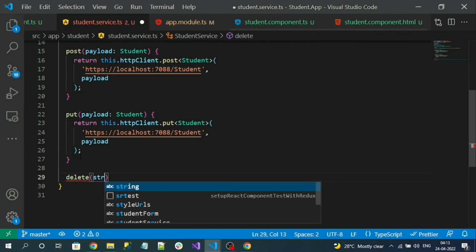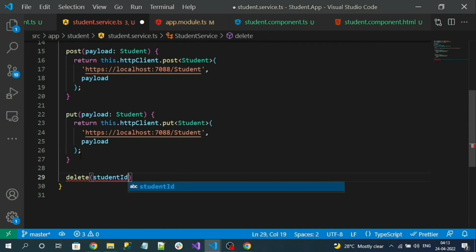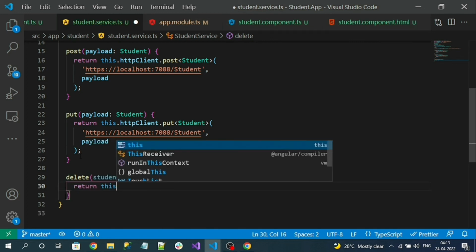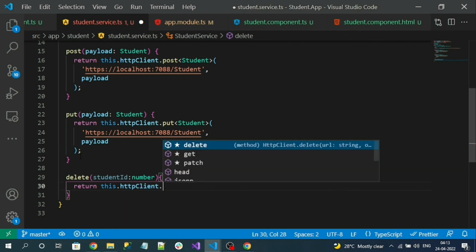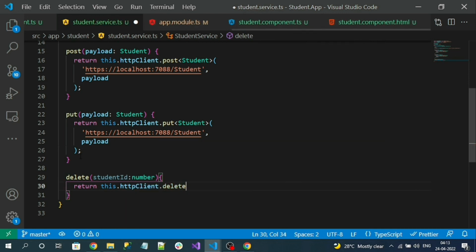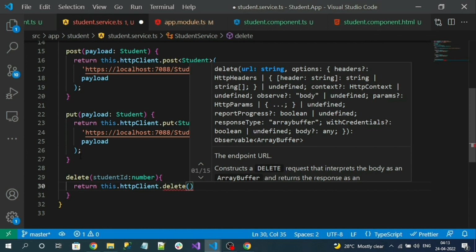So it's going to get student ID, right? That will be a number. So return this.httpClient.delete. Okay, and here our URL should contain a query parameter. That means a dynamic value we have to pass to our URL.